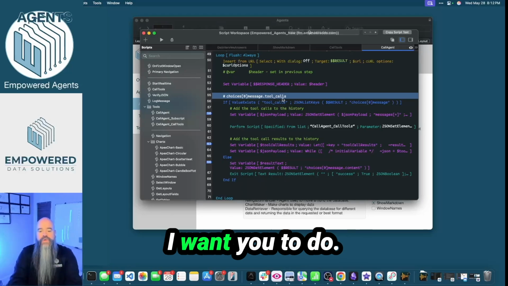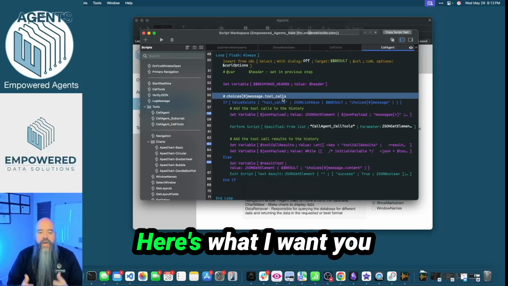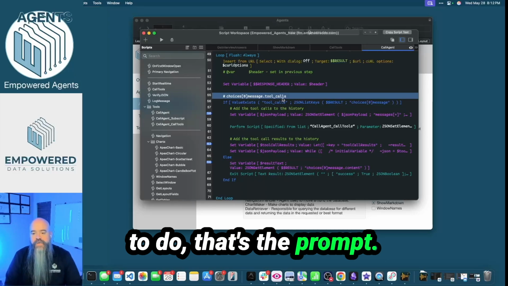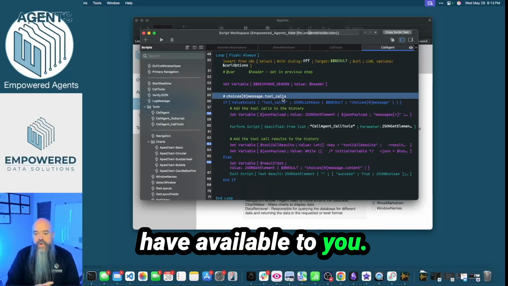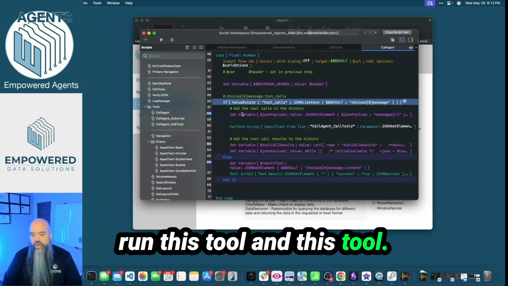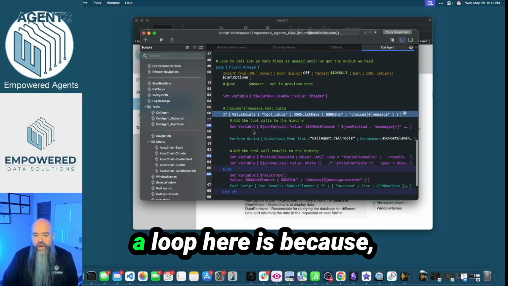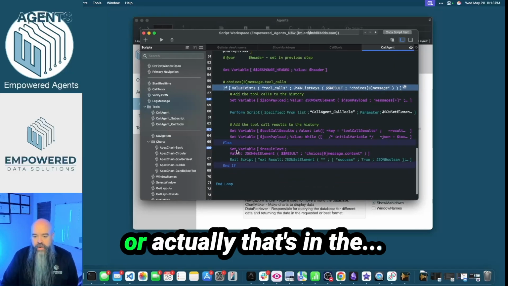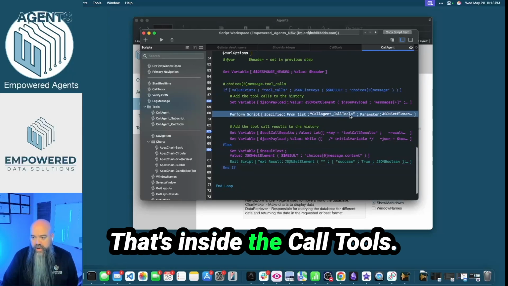So we say, here's what I want you to do. Here's your definition of what you are. That's your system prompt. Here's what I want you to do. That's the prompt. And then it says, here are the tools that you have available to you. And then it comes back and says, okay, I want to run this tool and this tool. And that's one reason why we have a loop, or actually, I apologize, that's not here, that's inside the call tools.